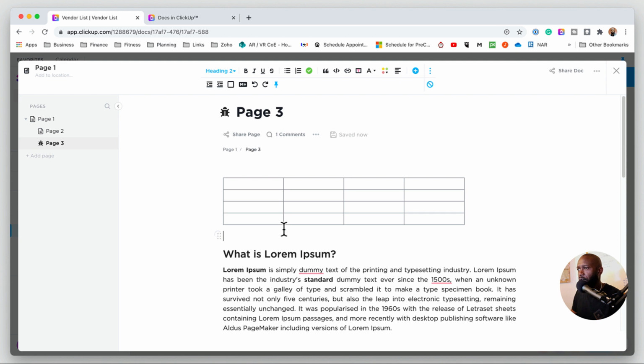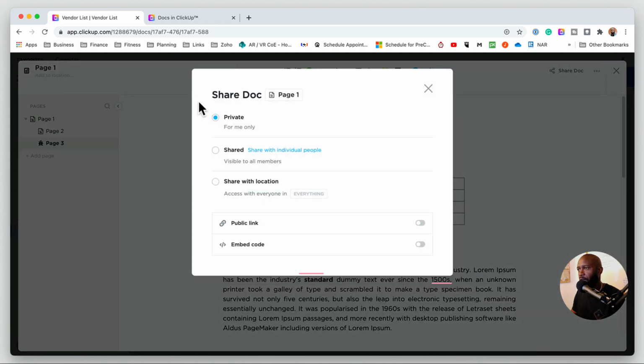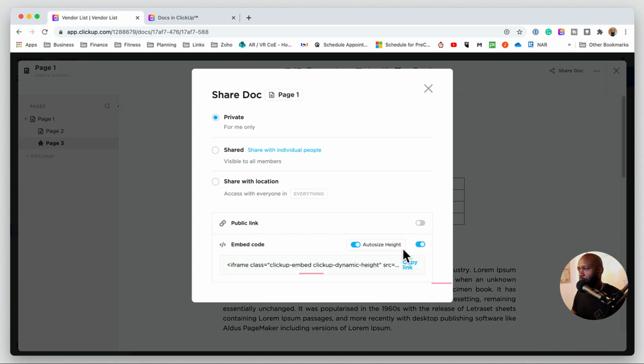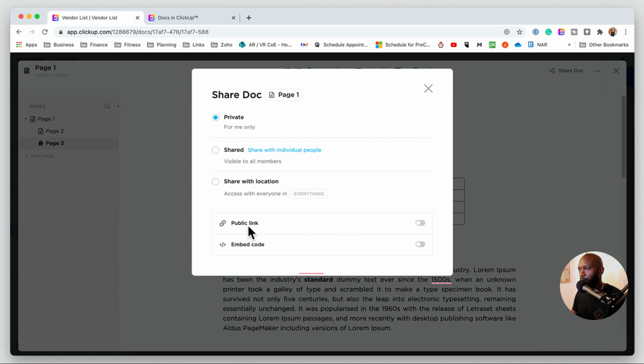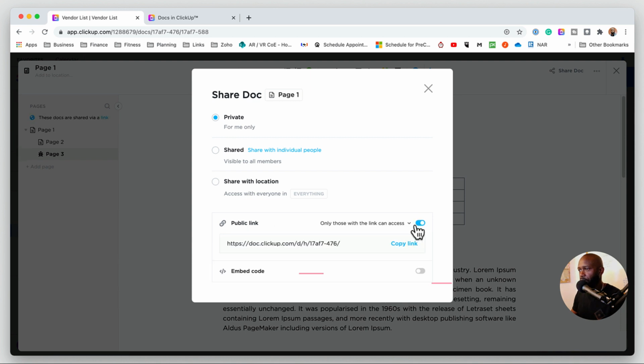Now, if you're using ClickUp and you have certain areas within ClickUp, either your space or your folders or lists, you can add in a location for this document, or you can leave it as is with no location so it's on its own. Also in here, you can get an embed code. Go ahead and enable that. And we saw the public link that you can set up. You can also get to it from here.